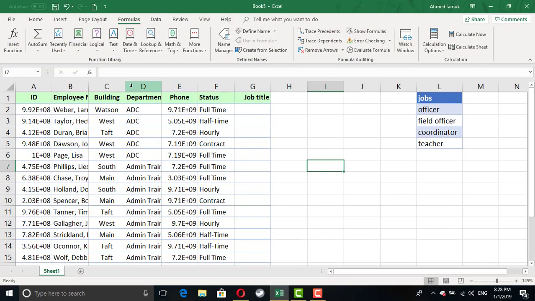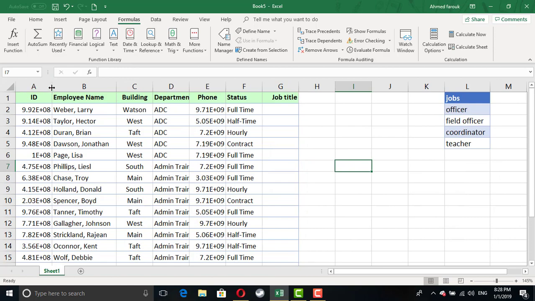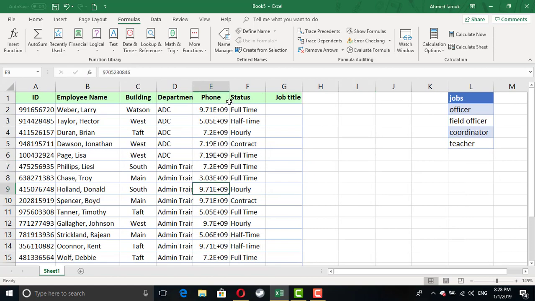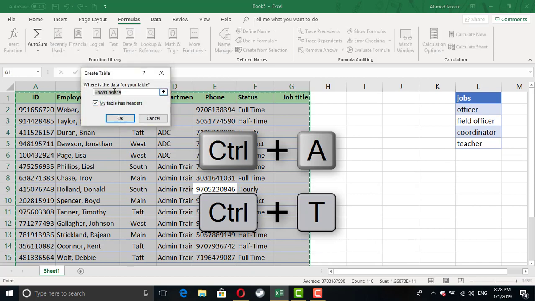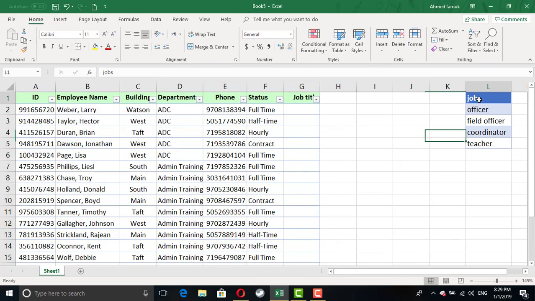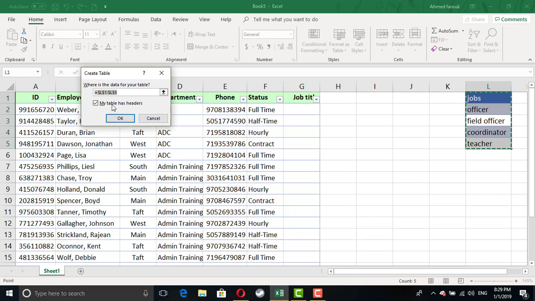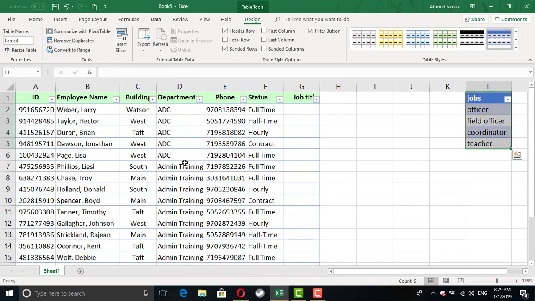This is the exact same file. The first step, I will convert this to a table through Ctrl A to select all, Ctrl T to make a table, and of course my table has header, and I will do the exact steps here. So Ctrl A, Ctrl T, and also my table has header. So now we have two tables.